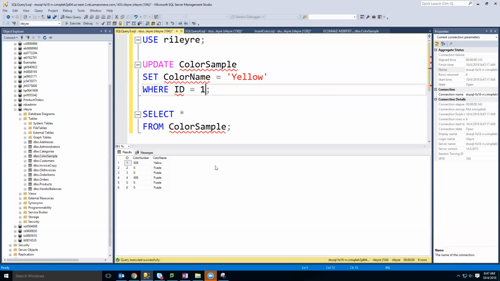What about if we set our color name equal to orange, where our color number equals 0? Let's update all of those ones that have our default color number. Try it. Now we have several oranges. So our update statement will do exactly what we tell it to. And we have to be really careful that we tell it to do the right thing, what we really want to do, because we can easily incorrectly update data.